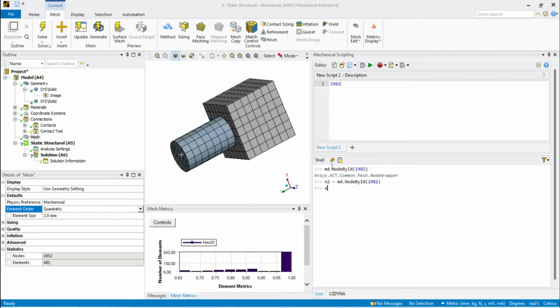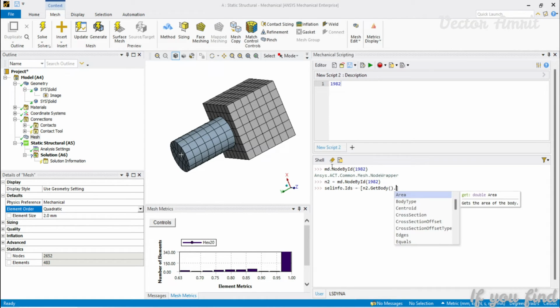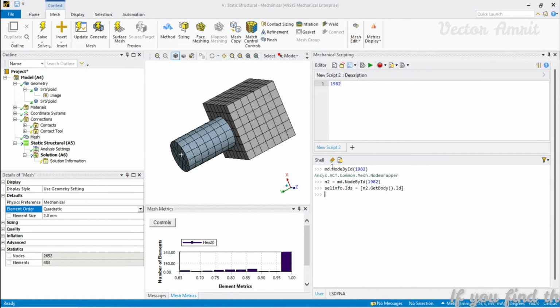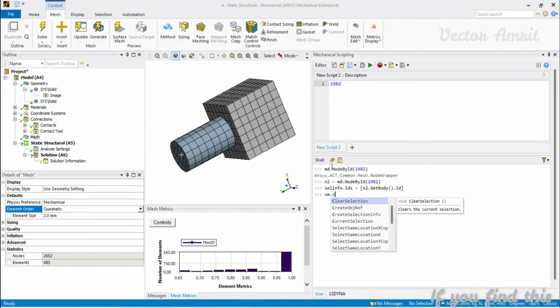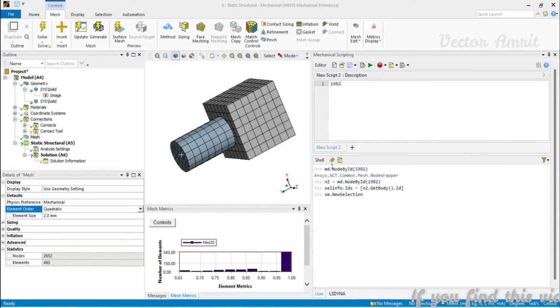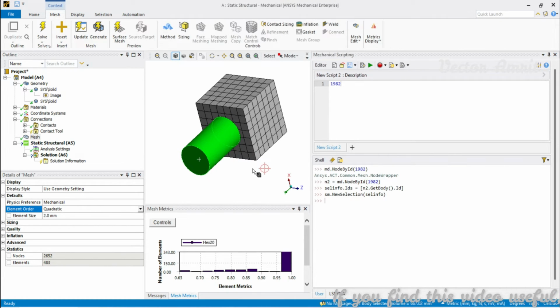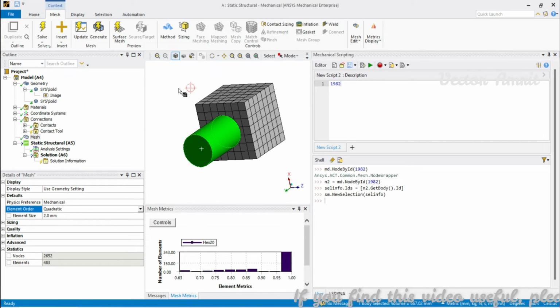Now I will just say selection info.ids. We have to make a list, and then n2 hidden property get body.id. Now it will come correct. So selection manager.new_selection cell info. So now this cylinder body should be chosen. Let's check it out, and we are good. So these were a couple of ways how to go from mesh data to geo data or geometry.